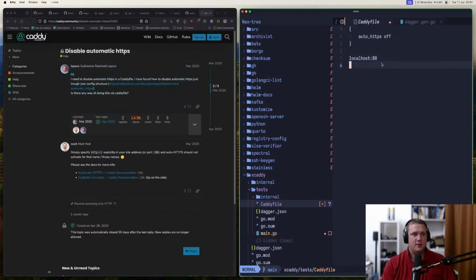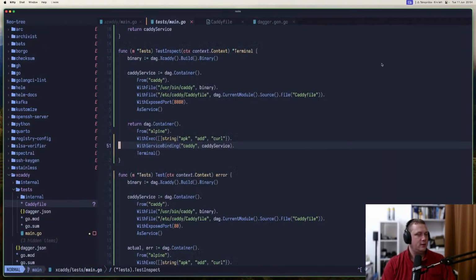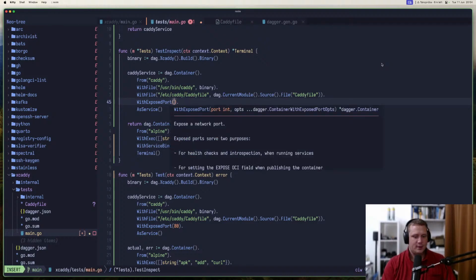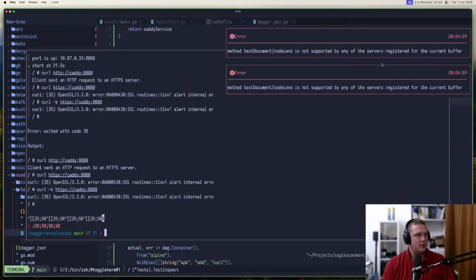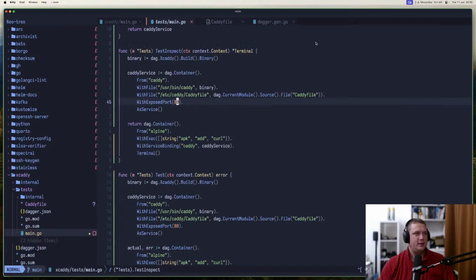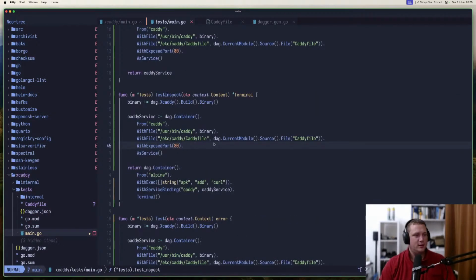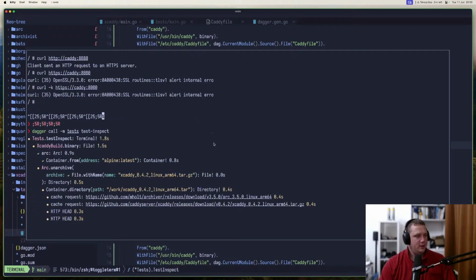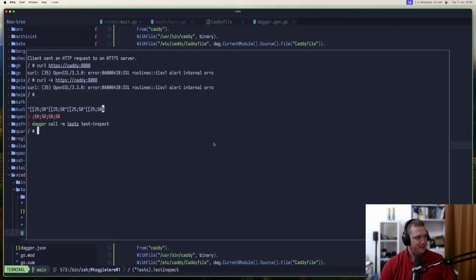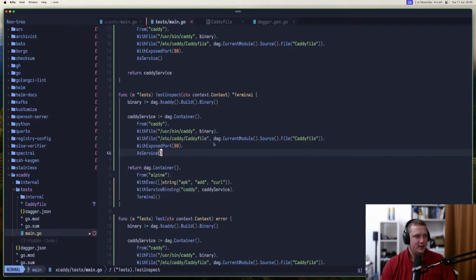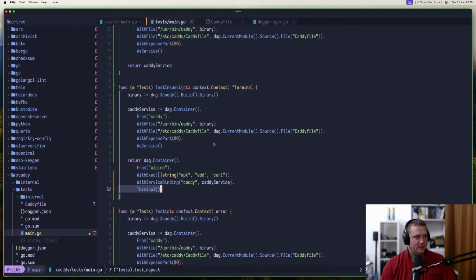Okay. Let's see. That's probably it. Yeah, localhost probably means only bind on the loopback. Okay, let's see. Nice. So we solved that mystery.